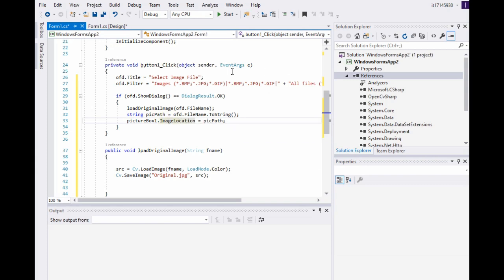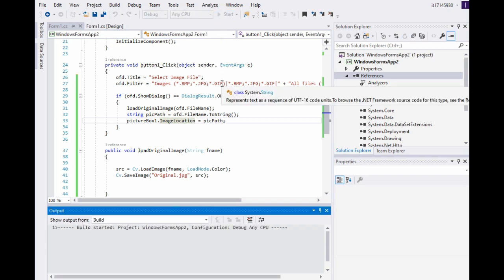Now we'll check whether the application is working as expected. Click run and wait for the application to execute.